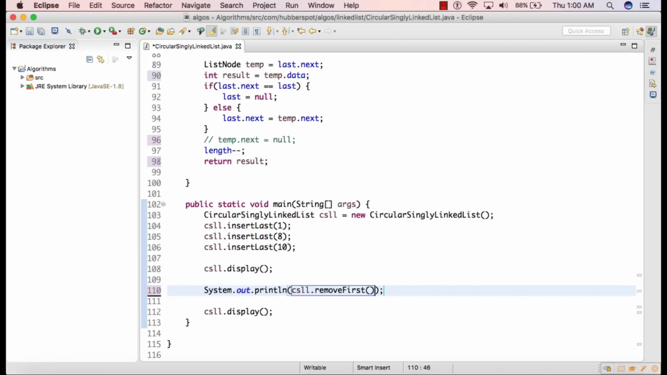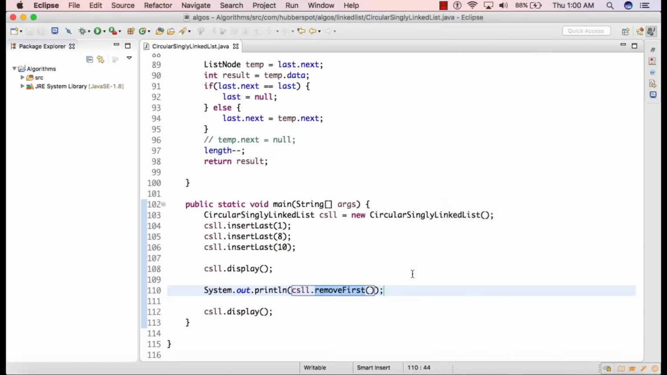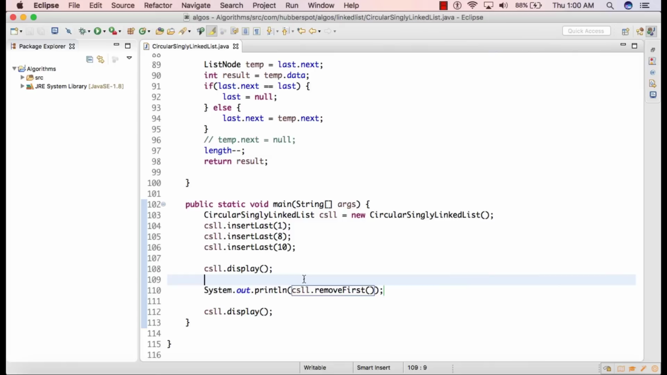remove first. So here you can see there are 3 nodes, 1, 8 and 10, and then we are removing the first node. So therefore it should print the value as 1, because 1 is the first node of the circular singly linked list. And if I run the code, you can see initially it printed the 3 nodes with data as 1, 8 and 10, and then it removed the first node which is 1 and it printed it on the console. And when we did display again, there were 2 nodes left, which is 8 and 10.